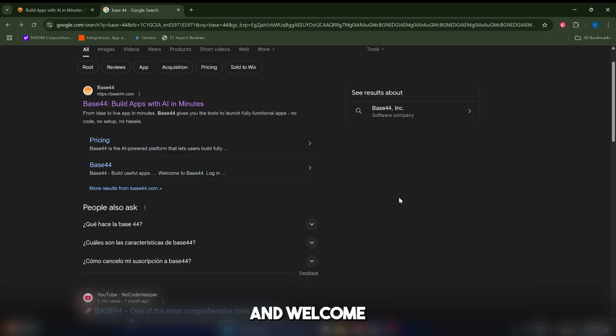Hello everyone and welcome to our 2025 deep dive on Base 44, the AI-powered no-code platform acquired by Wix. Today you will learn how to go from idea to full app in minutes with no coding required.